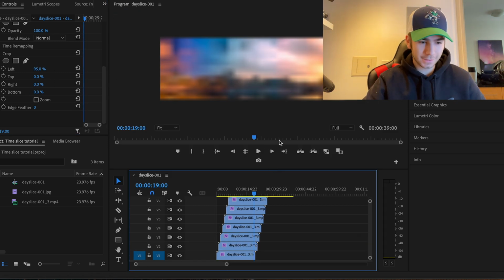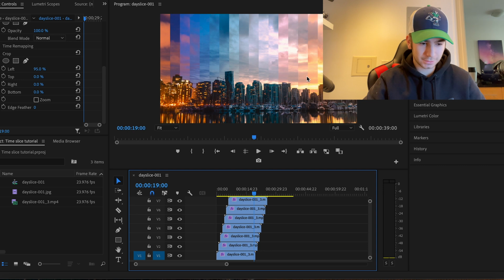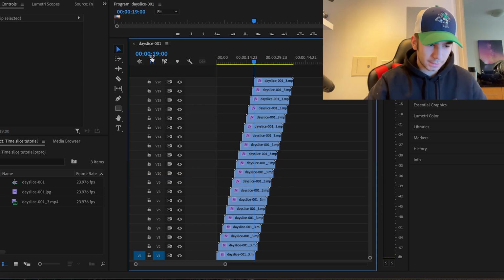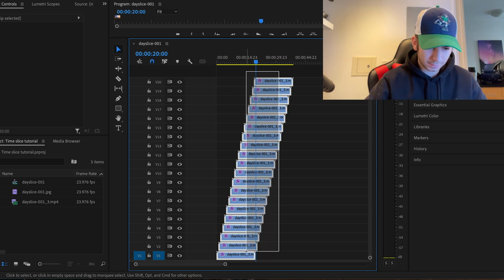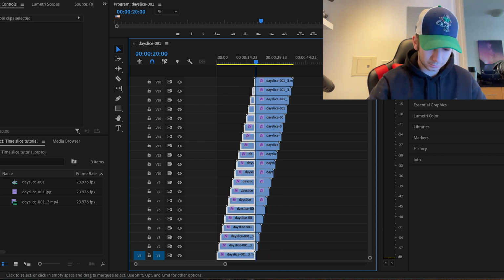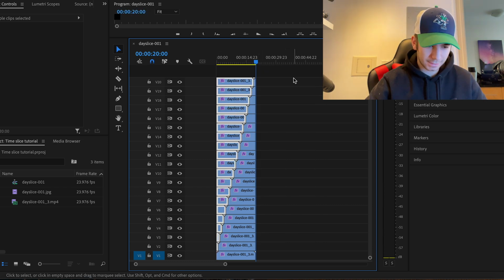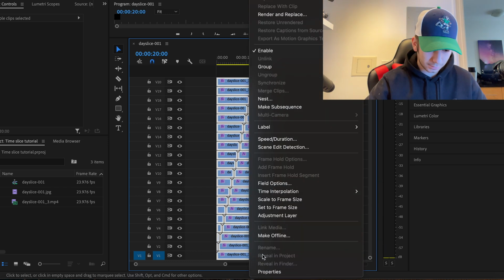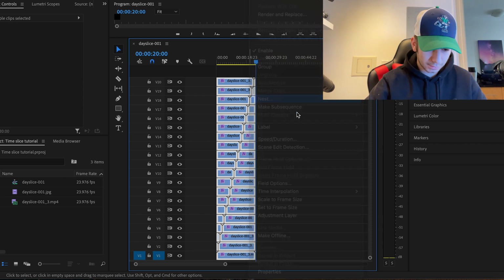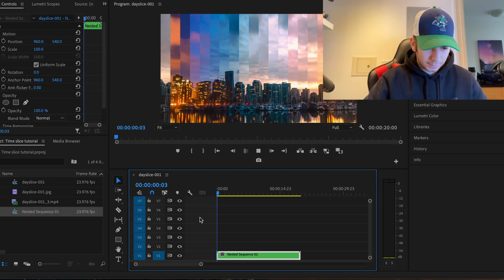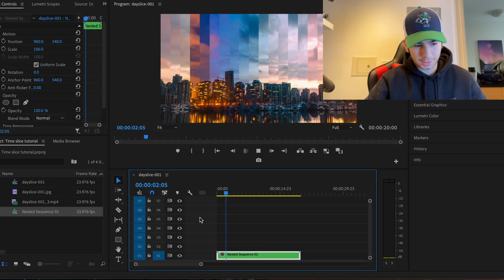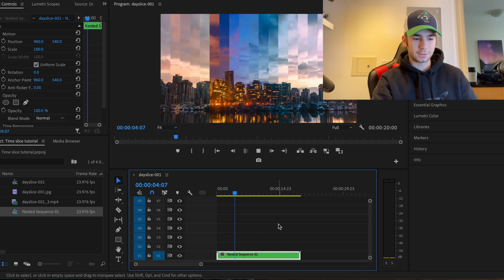All right, so we're done all of that and your time slice should look like this. It looks really nice. And then what you're gonna wanna do is go to the 2000, select all of these and click Control or Command K. And take this selected area, drag this over to this side, select it all, and then right click and nest. And if you play it through, my computer can't really handle this. It's a little bit choppy, but you can see that it's working. So yeah, that's basically the time slice.